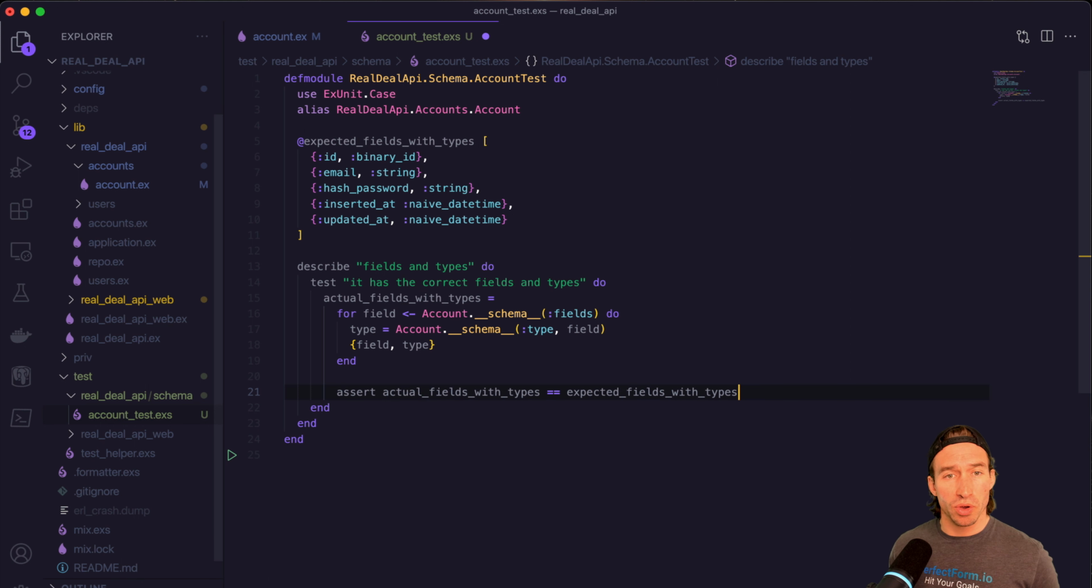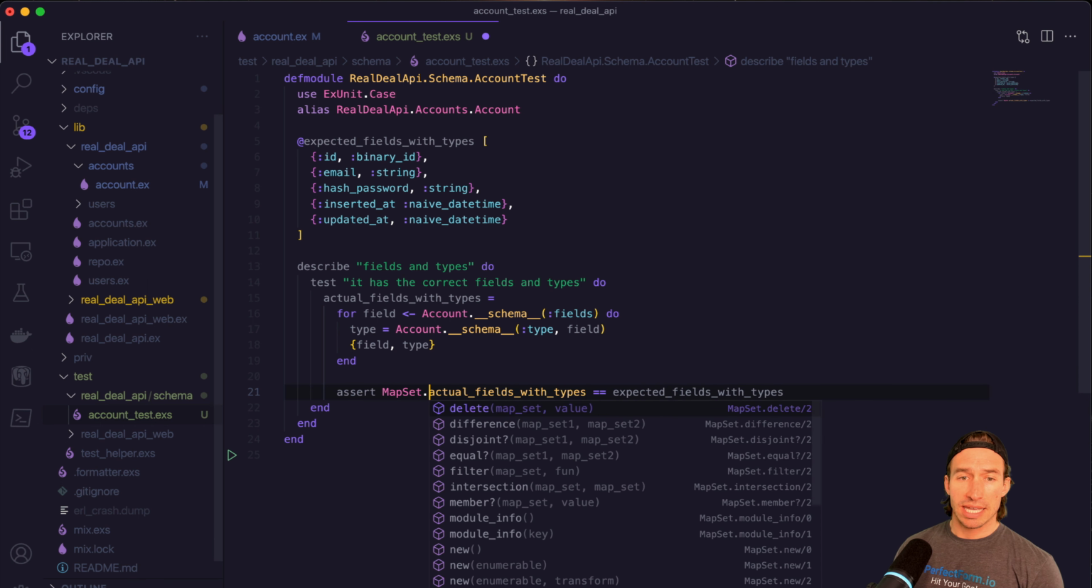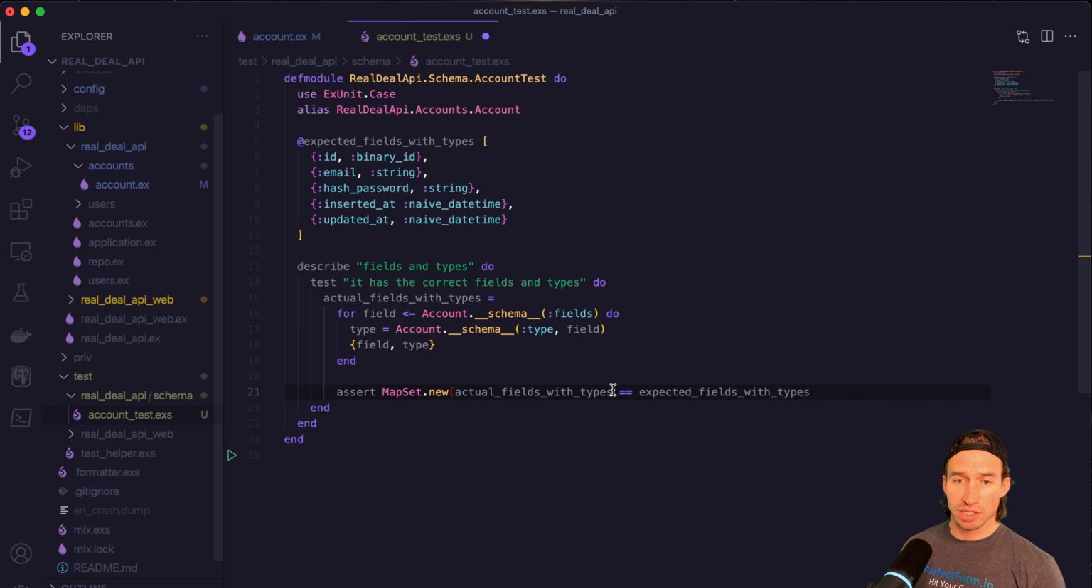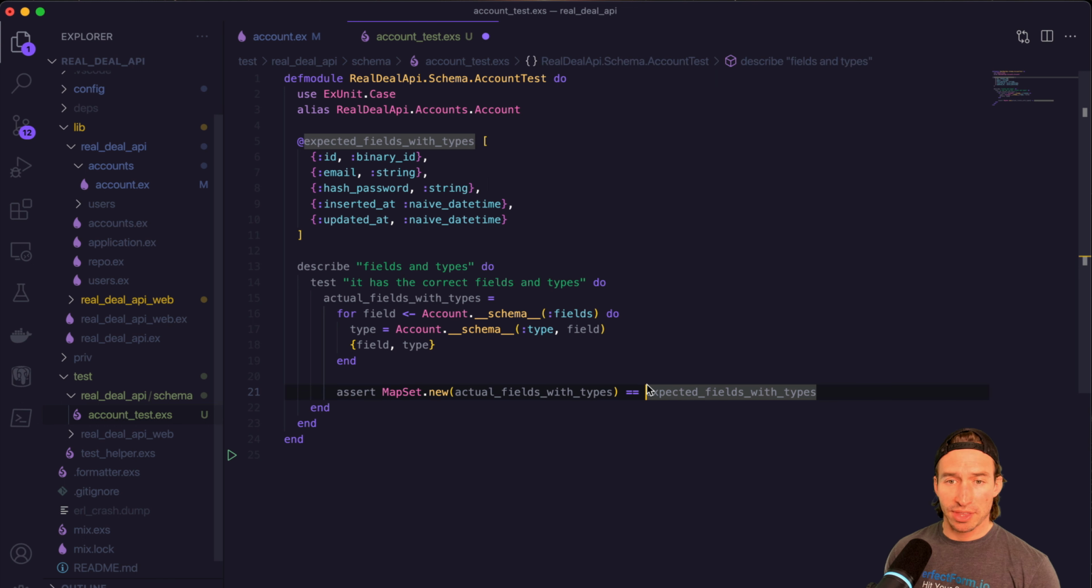Now for the comparison here, both lists must be in the same order to pass, which we actually can't control. We don't know what order they'll come back as. But if we use MapSet.new, it will only take the elements being present into consideration because sets are unordered. So all we have to do here is do MapSet.new and just go ahead and pass these lists into that function, and then do the same thing to the expected fields with types. So MapSet.new and just pass that in. And then if we save it, let's run this test.